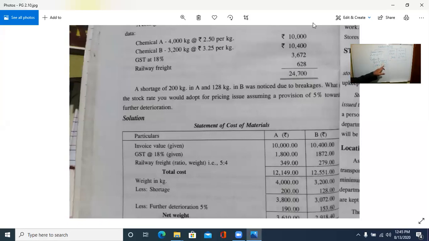So that is 4,000 plus 3,200 kilograms in full. How much of the items is delivered? Okay, how much is ordered? That is to be taken care of. Then, so take the total. That is the total cost. Total cost is how much it is? 12,149 for A, and for B it is 12,551. Then next, weight in kilogram.